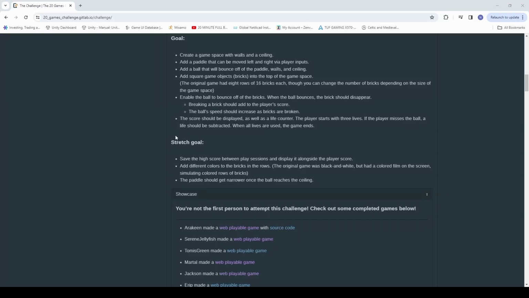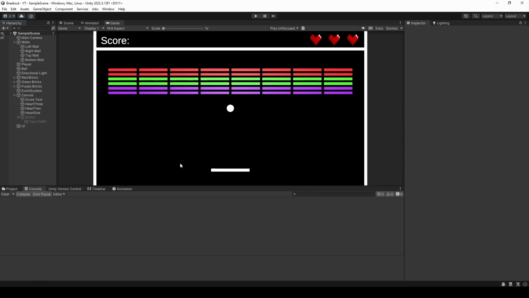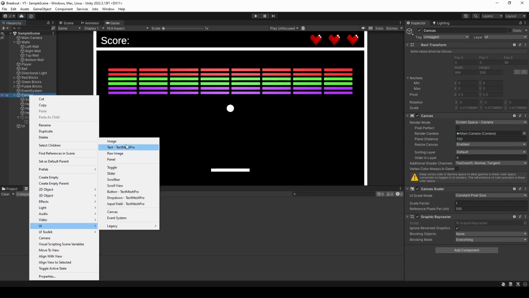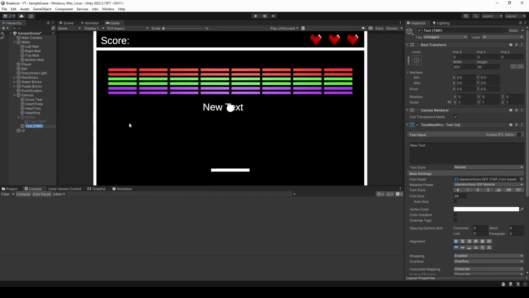The first stretch goal is to save the high score between play sessions and then display it alongside the player's score. So we'll jump back into the editor, and we're going to do something similar to how we have scores set up over here. On the canvas, we're going to right click, create a new UI TextMeshPro, and we'll call this one high score.